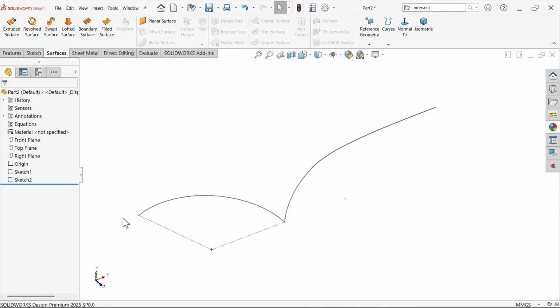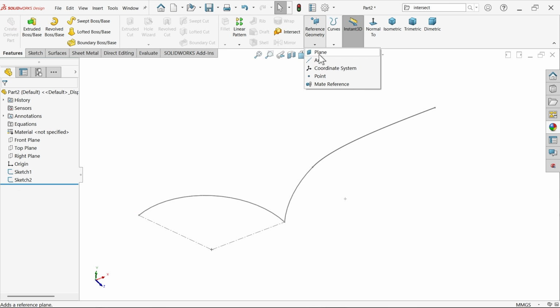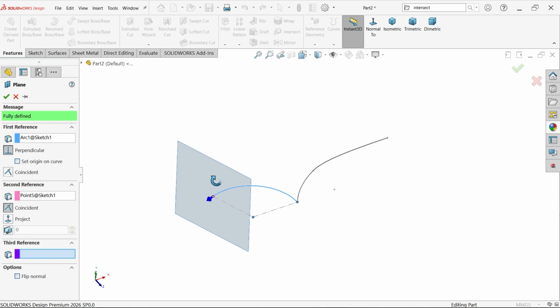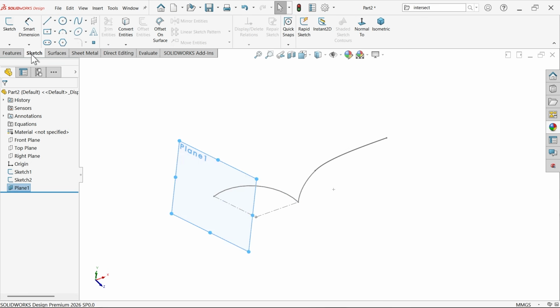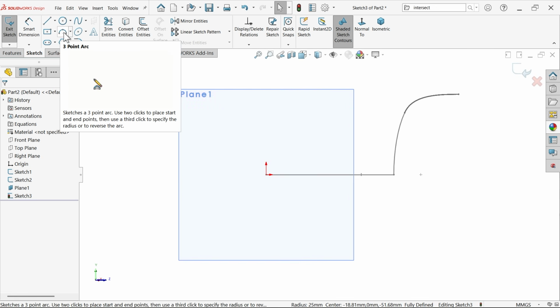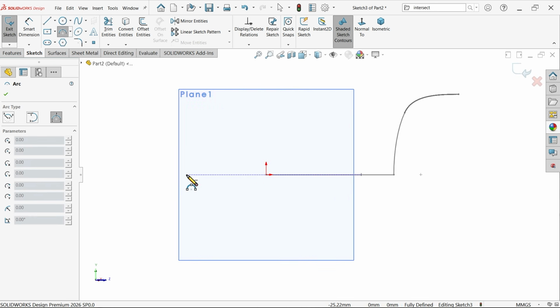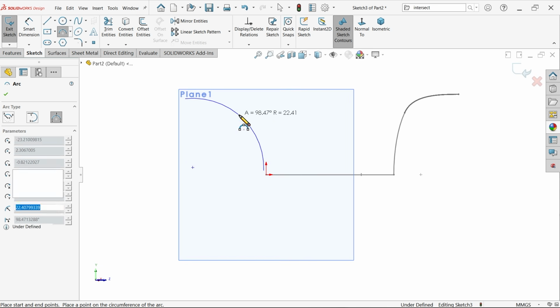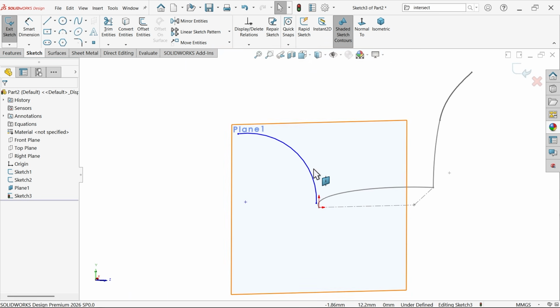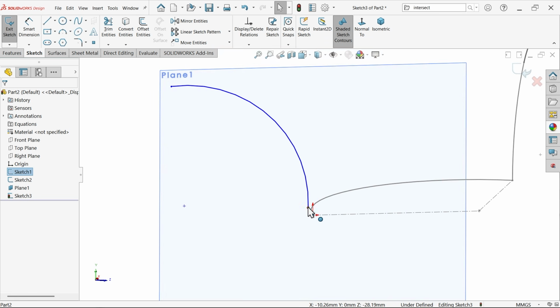See. Now we have to create this side also. So go to plane, select this curve and end point. Now create one perpendicular plane on this curve. Select the plane one, sketch. Now here also create, let's create here 3-point arc. Now first point here, second point somewhere here, third point somewhere here.